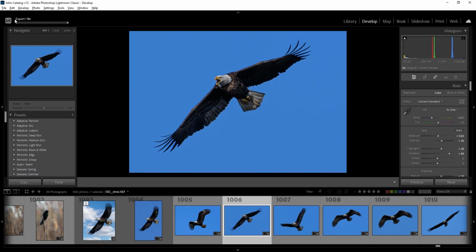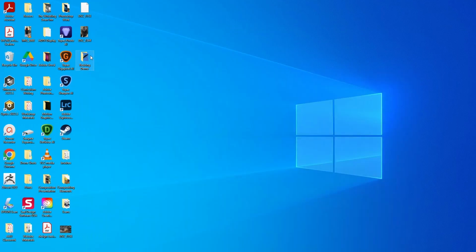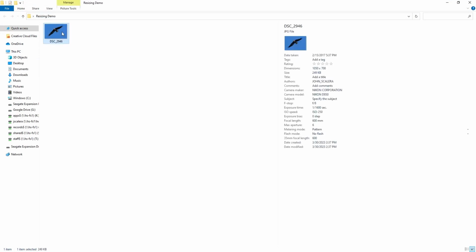When you export, you're going to see this dialog right here on the left hand side, okay, and then if you go out to your desktop, resizing demo, here's the image, okay, right here, and this is exactly the right size. So this has been resized to 1050 by 700, and it gives you all the data as well. So what aperture, exposure time, ISO, all of that stuff, okay.